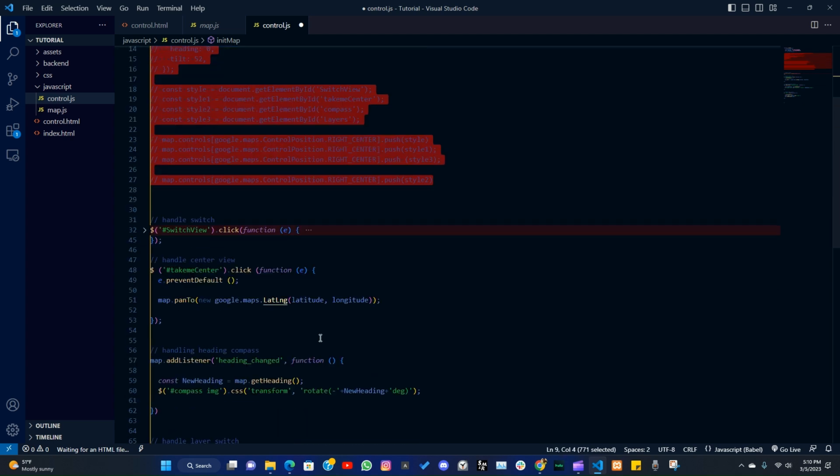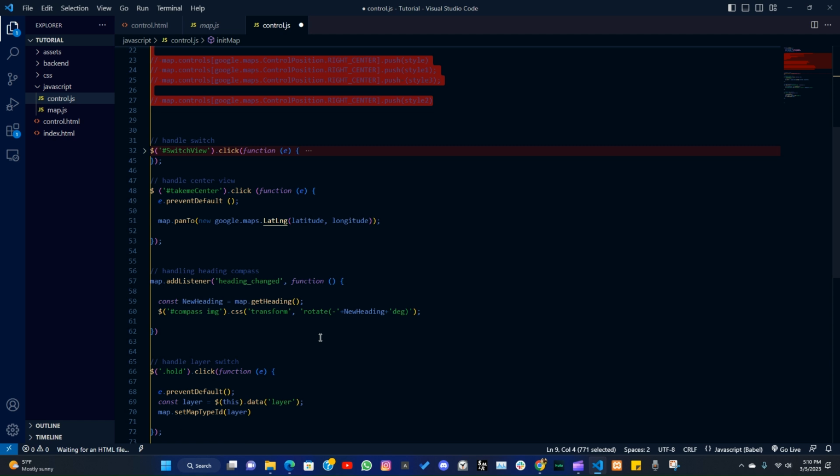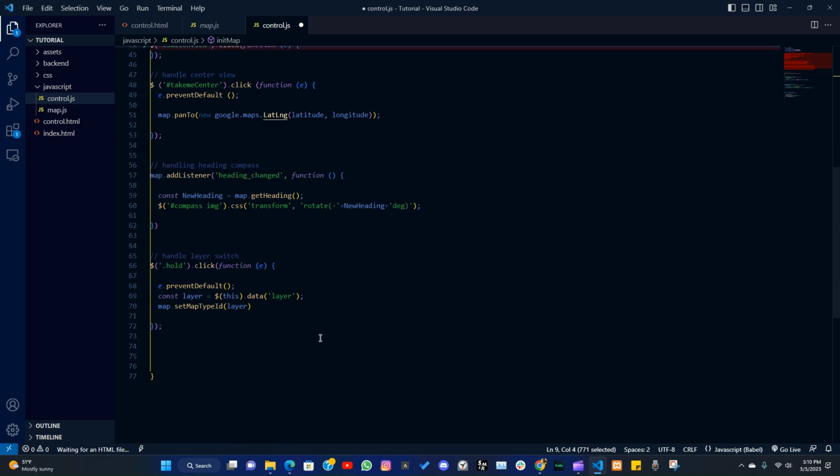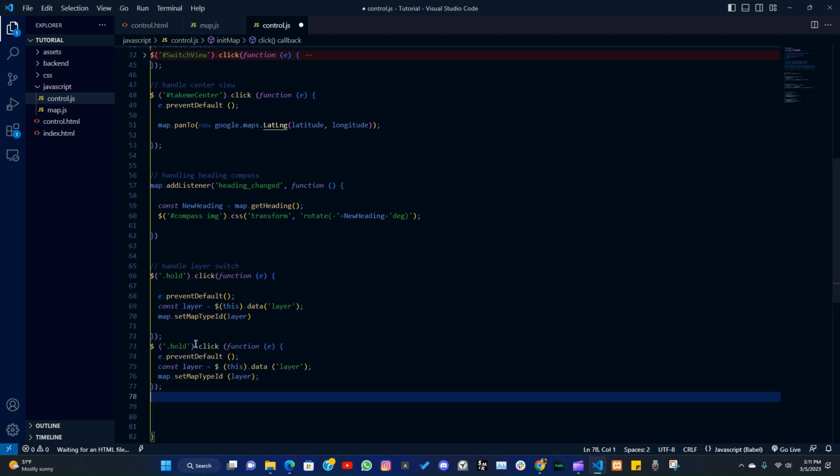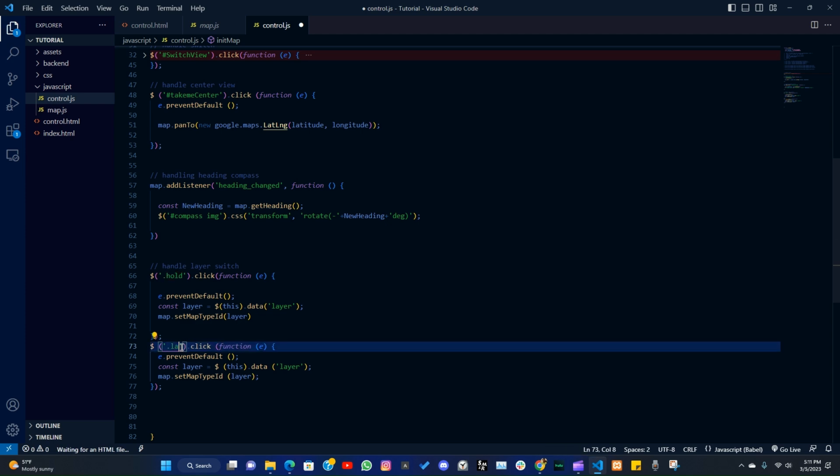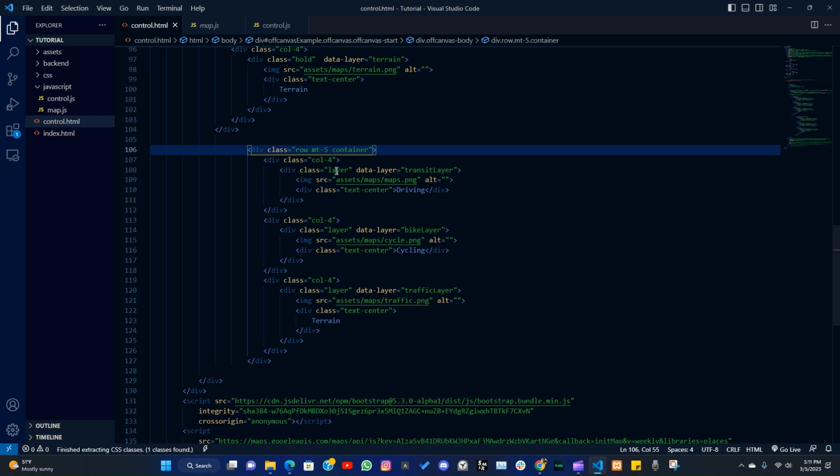Let's comment this out. And let's just copy this, paste it, and let's call this layer. So this is the layer that we just made. This is the layer. So we are grabbing the data layer. Okay.